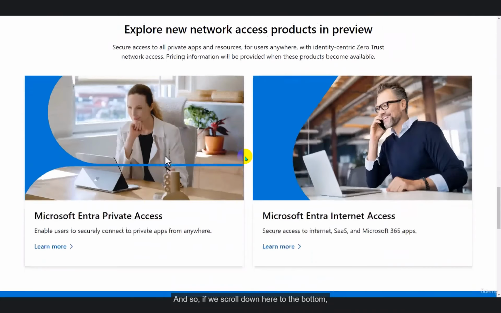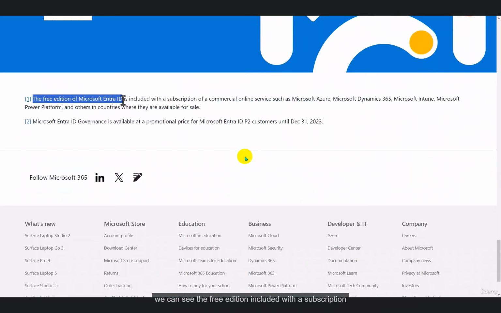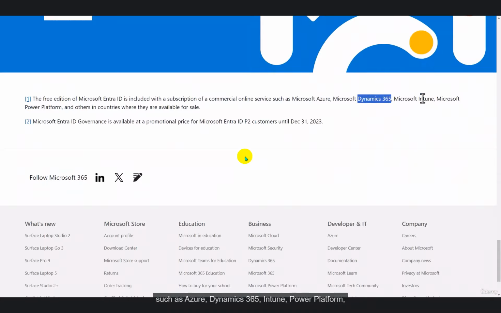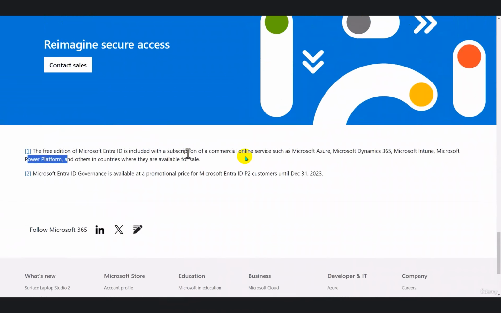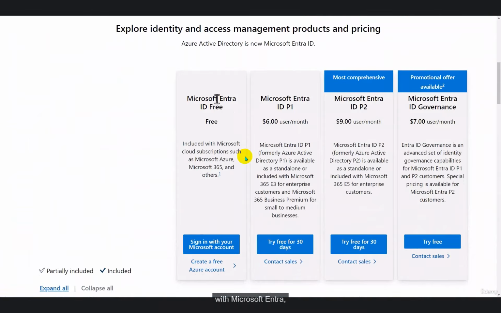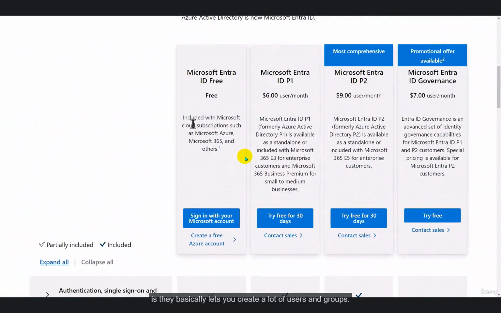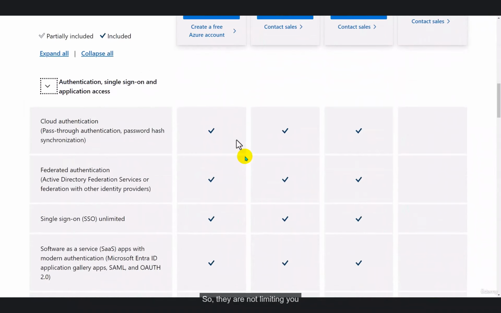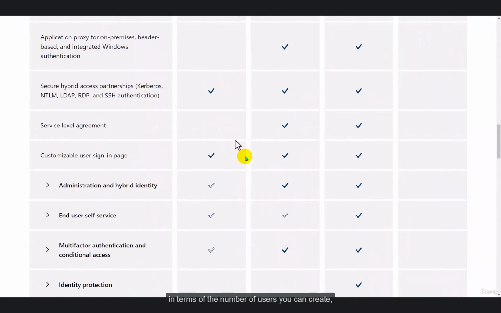And so if we scroll down here to the bottom, we can see the free edition included with the subscription of a commercial online service such as Azure, Dynamics 365, Intune, Power Platform, and others in countries where it's available. All right, so you can get a free tier with Microsoft Entra, and that's how you're going to basically start. Now, what Microsoft does with their free tier is they basically let you create a lot of users and groups, so they are not limiting you in terms of the number of users you can create, things like that.